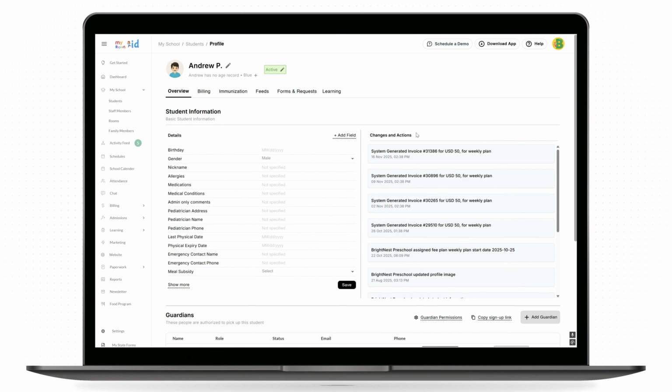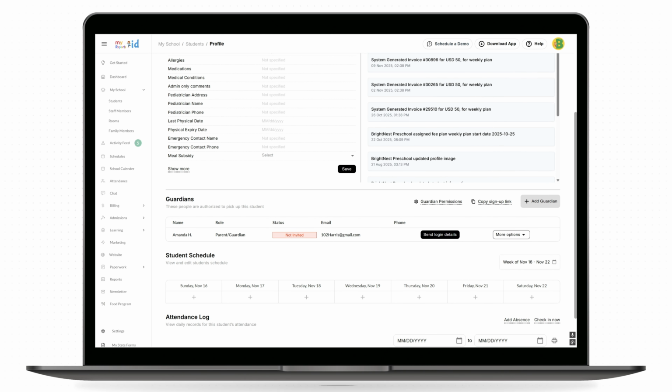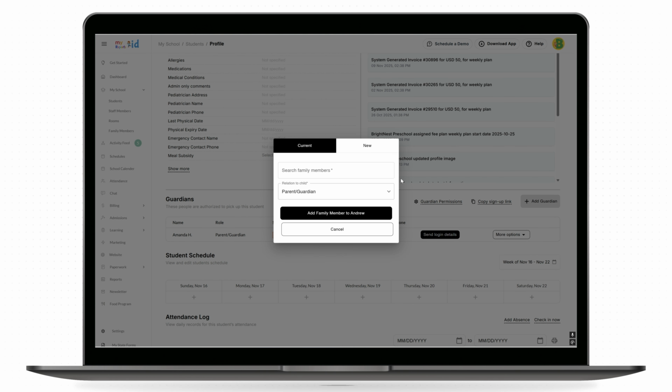The Guardians section shows all family members linked to the student. Guardians are usually added during enrollment, but you can also add them manually from here. To add a guardian, click Add Guardian. You'll see two choices, Existing Guardian or New Guardian.